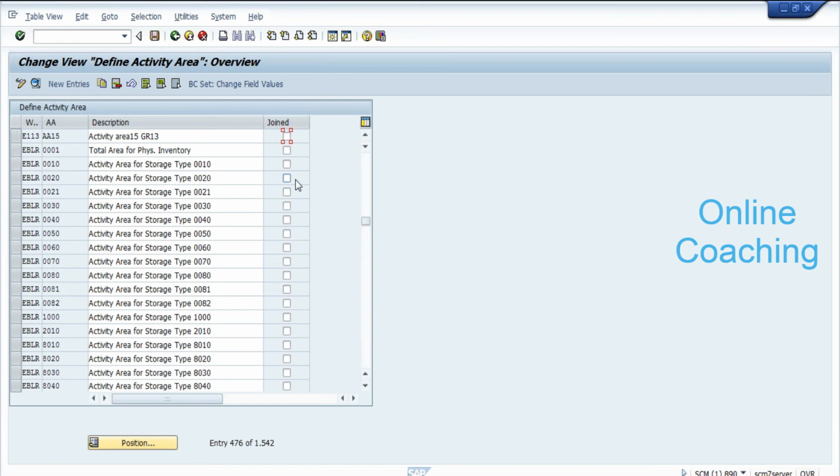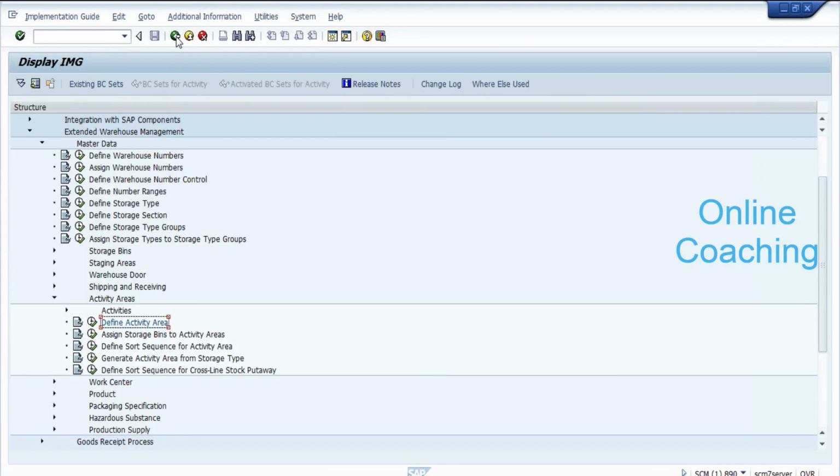Okay, Manoj. Understood. No, this activity area is some kind of pick area we had in WM, the picking area. Your voice is breaking, Suhail. In ECC WM we had a picking area, right? Is the activity area similar to that?